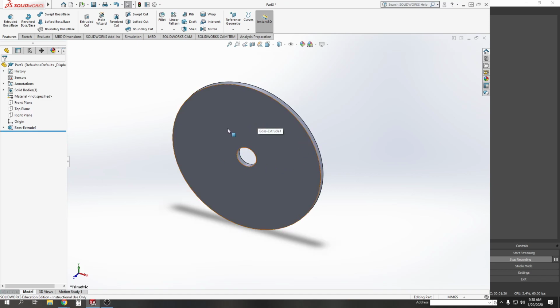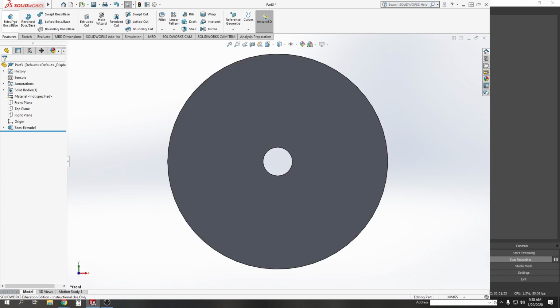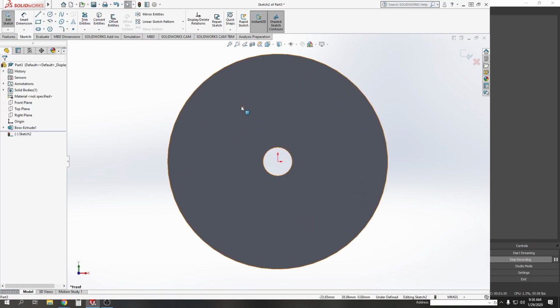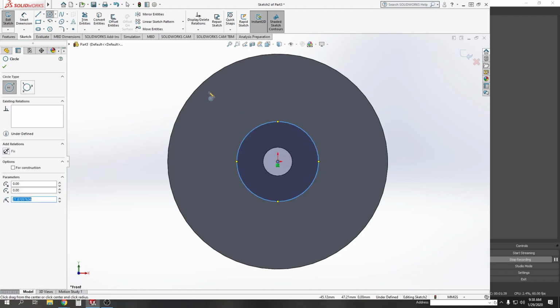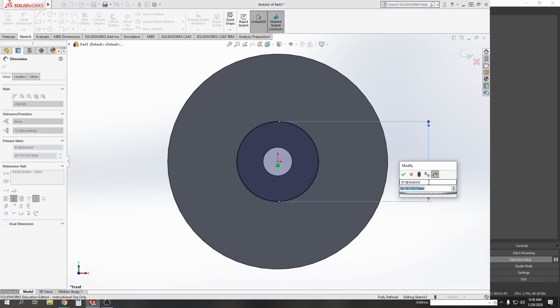All right, now on the front face of this back plate of the impeller, I'm going to do an extrude boss and I'm going to draw out a circle. This part is called the hub. So I'm going to smart dimension the hub to 50.